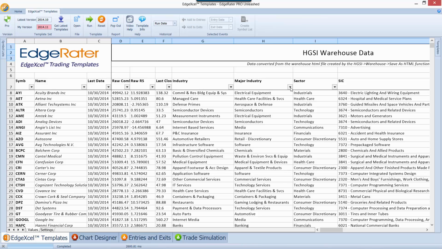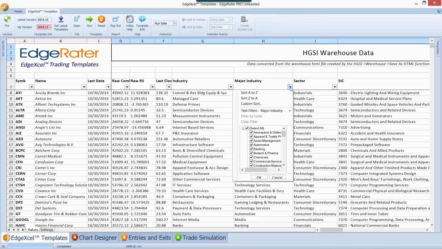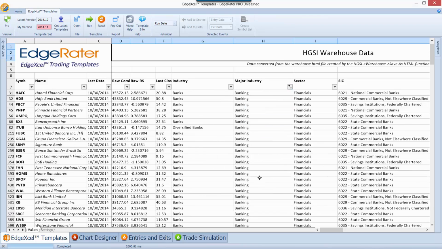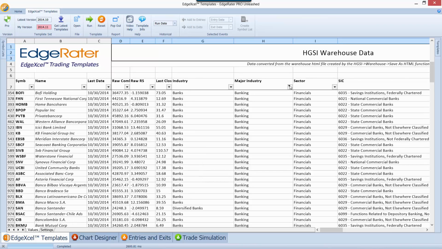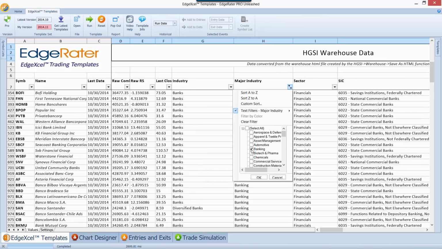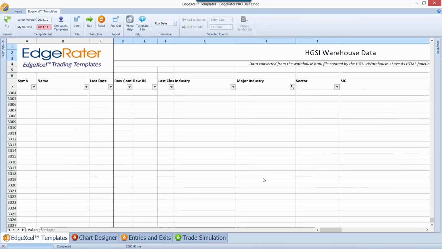So for instance, if you wanted to see which stocks were in a particular industry group, you can select the industry group from here. Say I want to see all banking groups, I can just select that, and automatically you just have the banking groups in here. So that's one use for it within EdgeRater, but there are many uses for it.